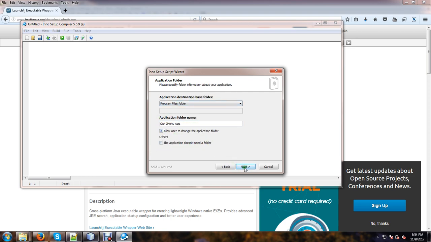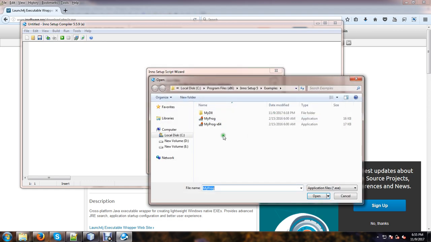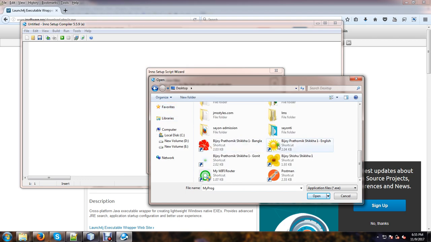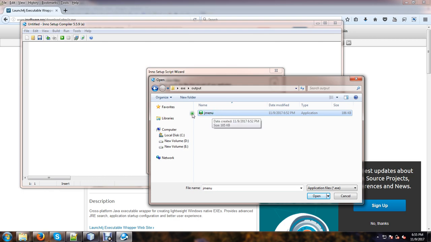And next step, you will go next, but you can experiment later after building a test application. So now you will select the exe file, that is the exe file built from the jar file. So we shall choose this one at this moment. Look, this is the exe file.